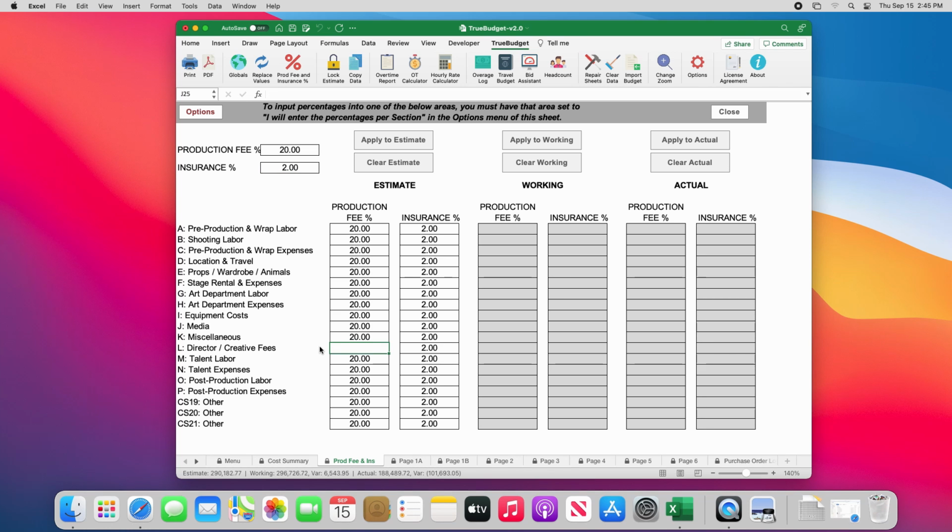The changes you make to this page take effect immediately, so there's nothing more you need to do. However, you can choose to hide this page by clicking the Close button here. Now I'll show you how to enter percentages per line number.